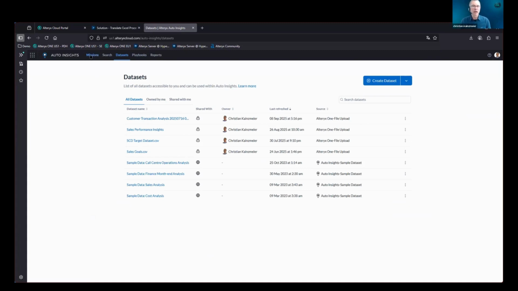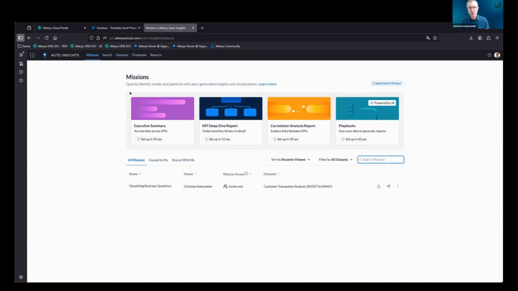Then when we go to the main landing element of Auto Insights, it is about these missions. And missions are what we would like now to dive a little into. First, there are so-called mission templates. You can create your own ones, but these three are pre-populated. And then we see this Playbooks one. We will come back to that later. I already prepared one mission to give you a little first insight, and then we will create a second one on our own directly here from the data itself.